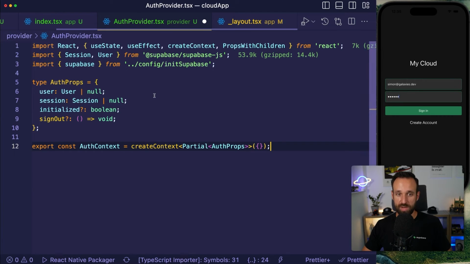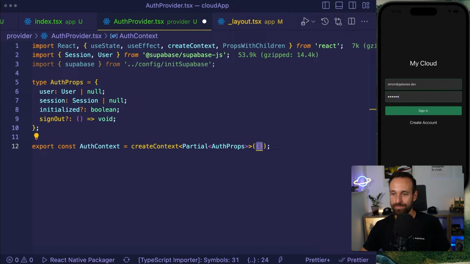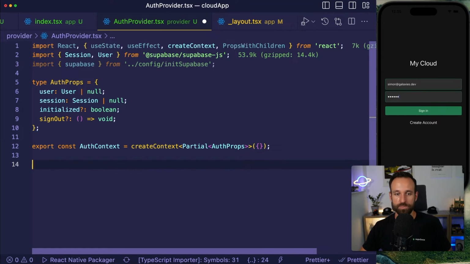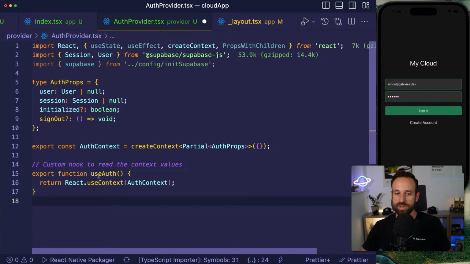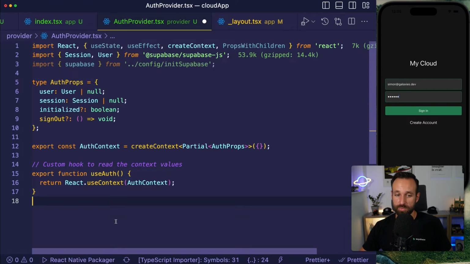I'm going to do this one by one. So we start by adding a little type and then defining the context with partial of those types. That helps us to initialize it correctly. If I really remove this, TypeScript will not be very happy with you. Then we can also export this as a little hook, so that it makes it easier once we want to import the stuff. And finally, we're going to create the actual auth provider.